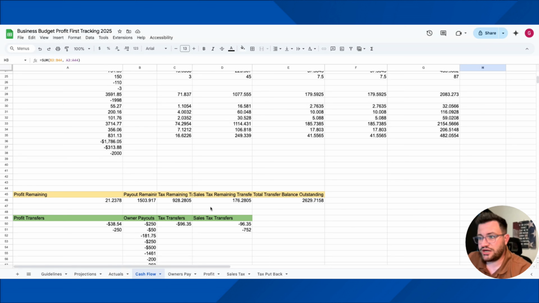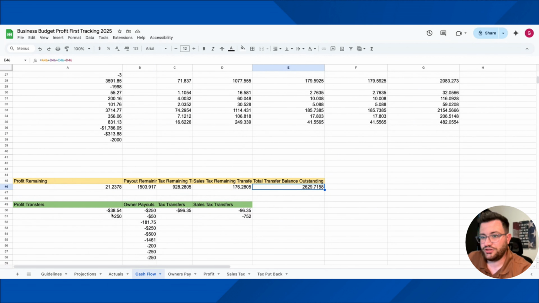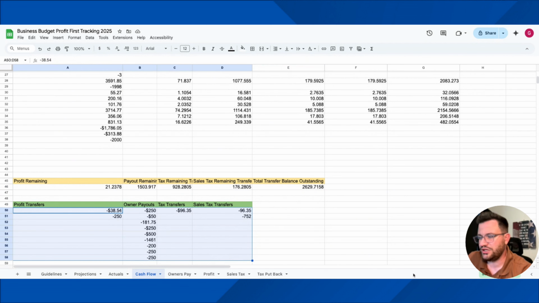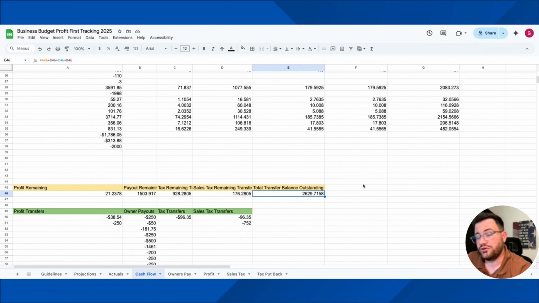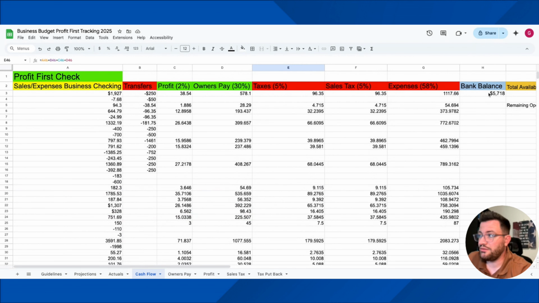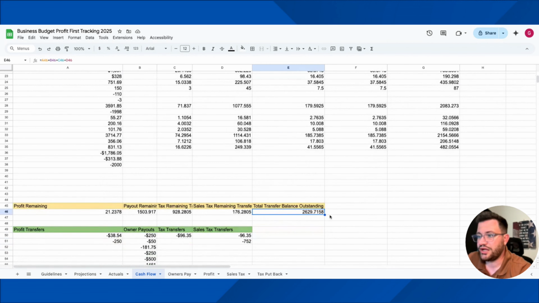But we keep track of all of this, and it'll even let us know what our total transfer balance outstanding is, meaning after we come down here and see we did all these transfers, how much is still remaining. That way, when we're looking at our bank balance, we can compare and say, okay, we have $5,700 in our main business checking account right now. We know based on our percentages that we should have at least $2,600 roughly going out across these other accounts for our profit account, payout account, and our 2 tax accounts.